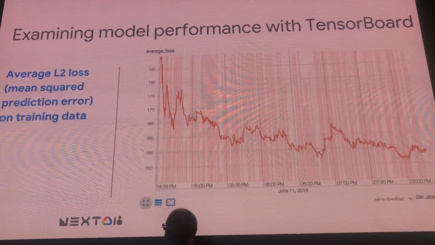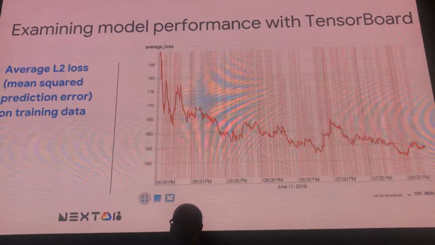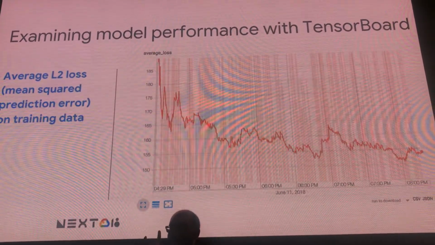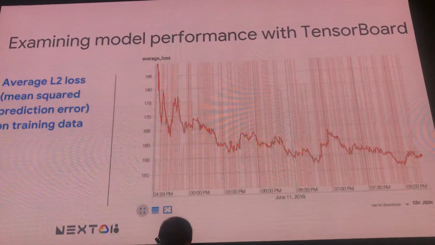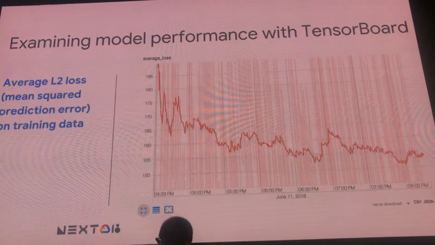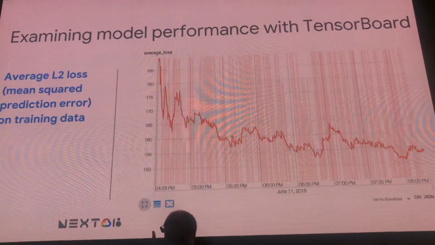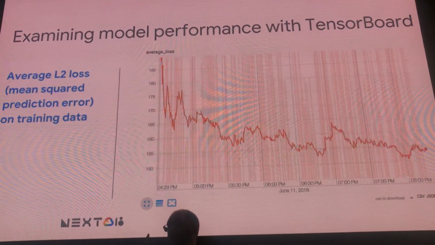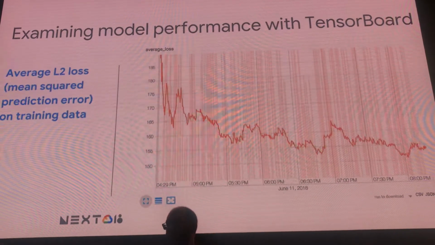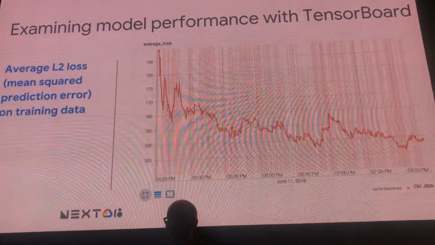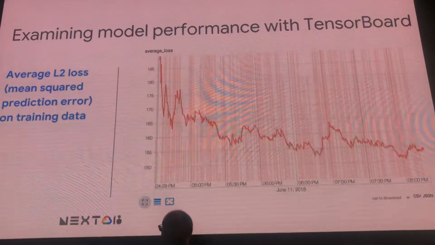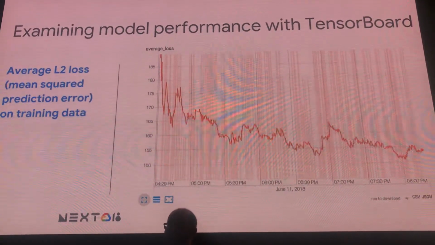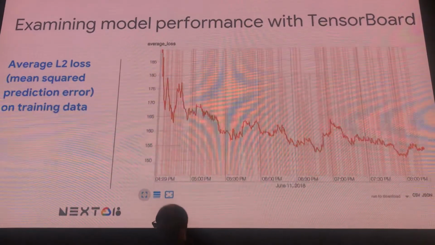Okay, so this is what L2 loss looks like on the training data that we use for this model example. This is what the loss looked like for the first 3.5 hours of training. You can see that L2 loss started around 90 probably, and it was gradually decreasing over the next 2.5 hours, meaning that as the model trains, its loss on training data becomes gradually lower and lower.